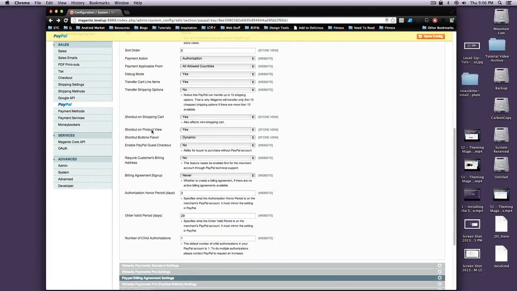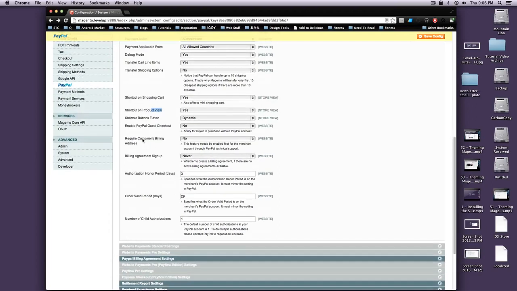Shortcut on shopping cart, sure. Shortcut on product view, sure. Actually, we don't want the shortcut on product view because this is going to put an ugly PayPal button on our products, which I'd rather not have. Enable PayPal guest checkout. This is if your users want to just pay without a PayPal account. I think that's perfectly acceptable. I don't see why you'd make them use a PayPal account. I personally don't even like PayPal as a company that much, so I will probably check that as no, so they won't be committed to using PayPal for everything.